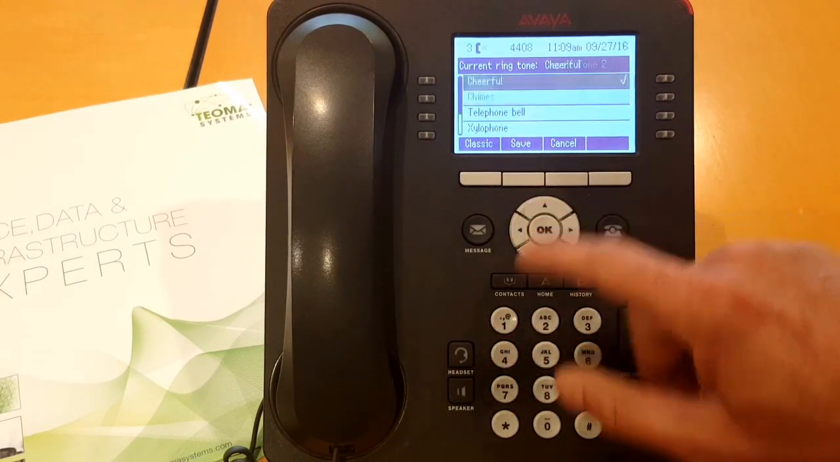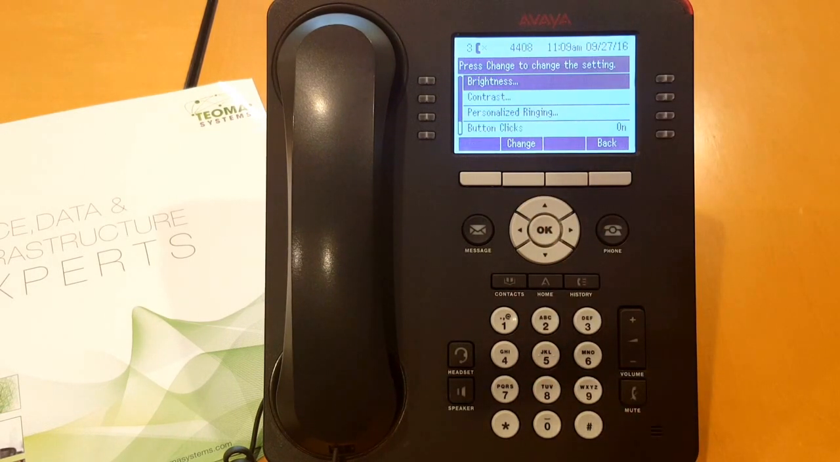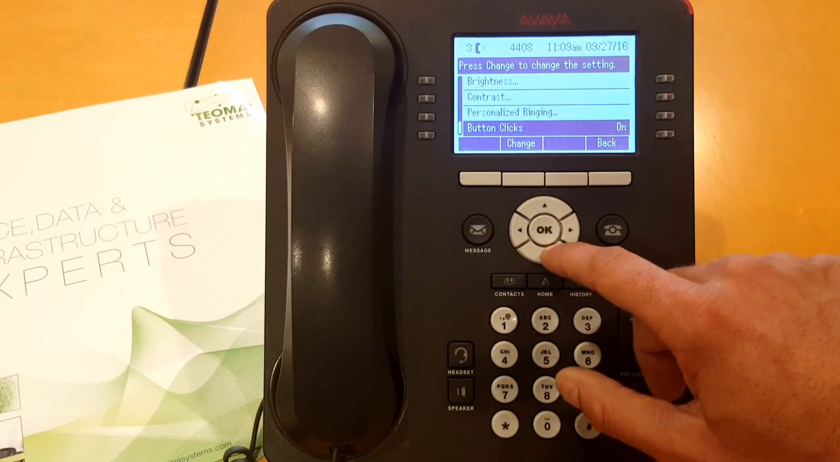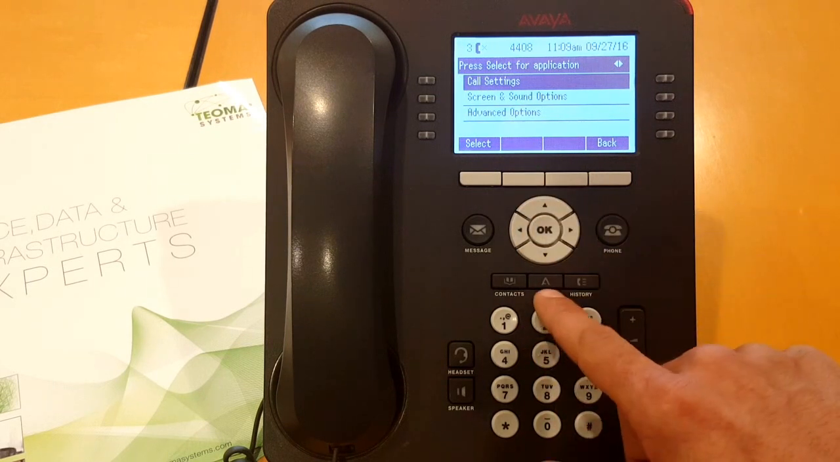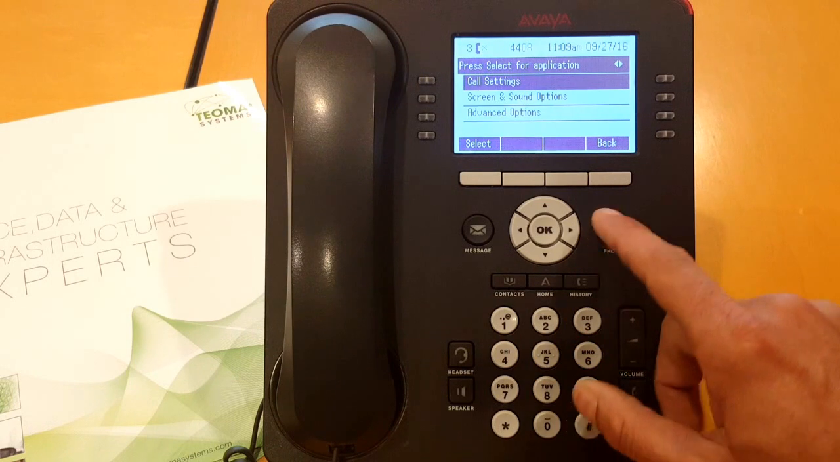Once I have a ringtone that I like, I can hit the save button and it's going to save that change. You can also do things in here like turn the button clicks off on the phone. You may be able to hear it. You can turn those off, things like that. So just some ways to customize your phone a little bit available here from this home or menu button.